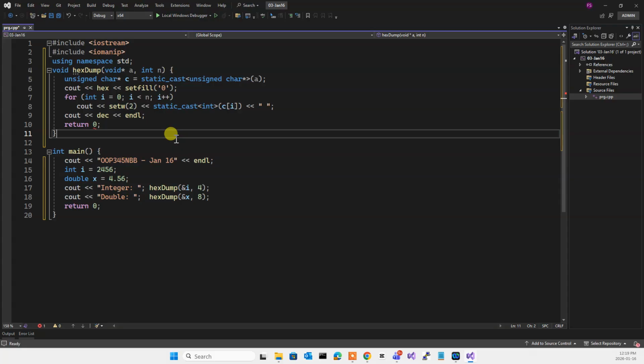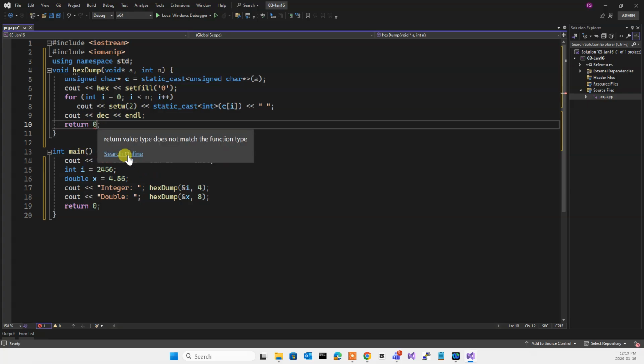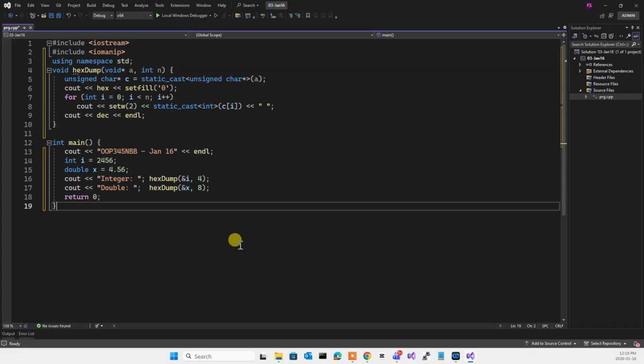So I'm saying I want cout to be done with hex and set fill with 0. Then I'm going to set the width to 2, and one by one start printing all the characters, and that's going to give me a hexadecimal dump of whatever value I had. Simple and straightforward. Okay? And I don't know why I'm returning 0 here. It's void. Sorry, bad habit. Okay? We good?